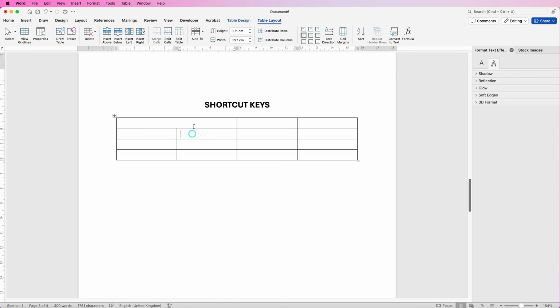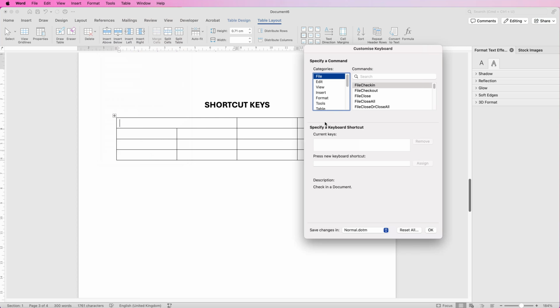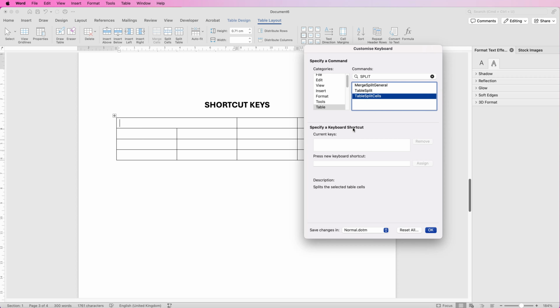I can do the same with splitting cells. So again, Tool, Custom Keyboard, Table. I'm going to type the word in split. I can use split the table, or I can split cells. I'm going to use split cells. And then I'm going to assign a new shortcut to that, Command W.